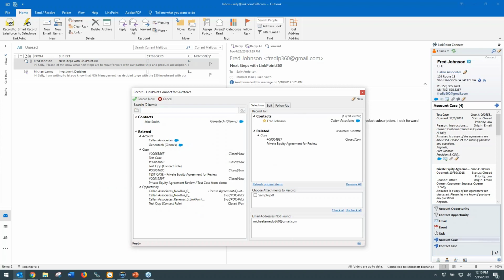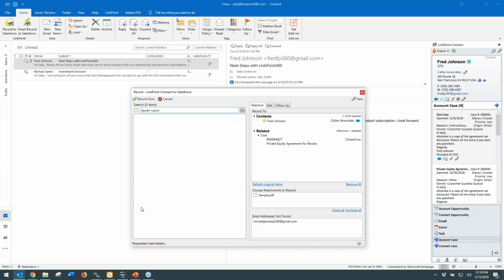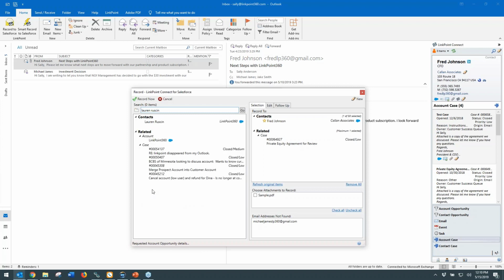Now, another neat thing you can do is you can search for something that's not necessarily related. So if I have a partner that I want to try to relate this to, or another record or contact record that I want to pull it to, I can search for anything I need to. So for demo purposes, just going to search for record. And it's going to query the system and it's going to find everything related.